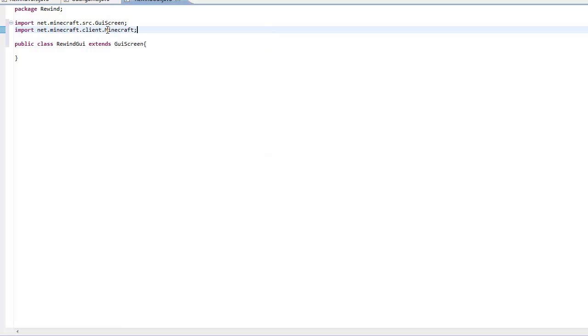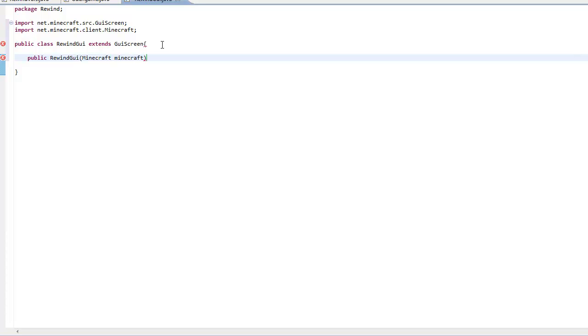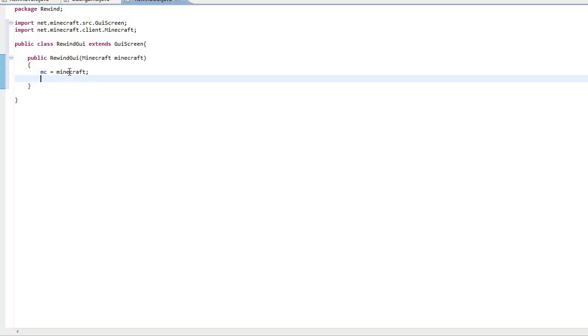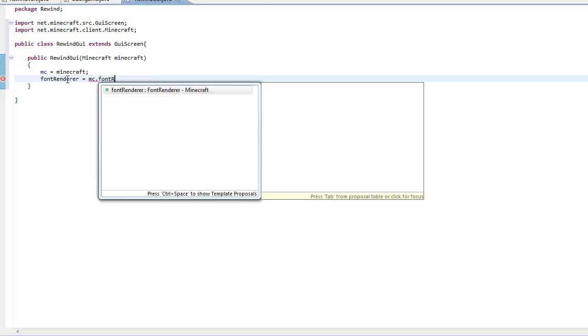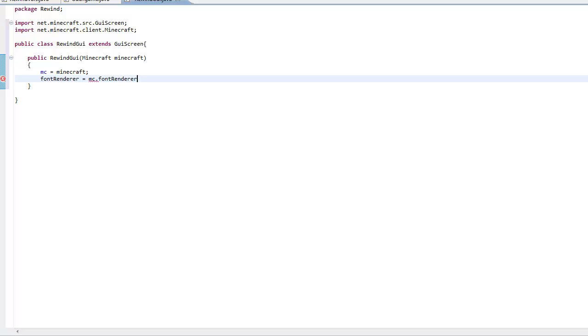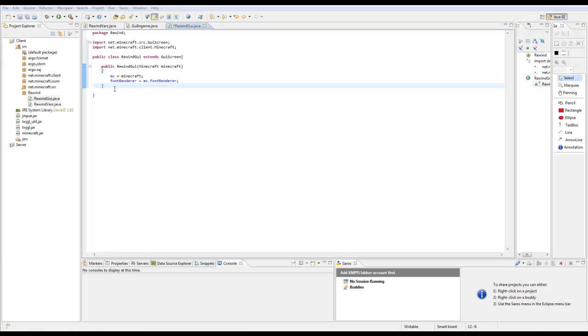net.minecraft.client.Minecraft with a capital M. Now we're going to make a public RewindGUI, and inside the parentheses we're going to put Minecraft, just like that. We're going to open that up, and in this we're just going to put mc equals Minecraft, and then we're going to do this to make it easier. We're going to put fontRenderer with a capital R equals mc.fontRenderer.